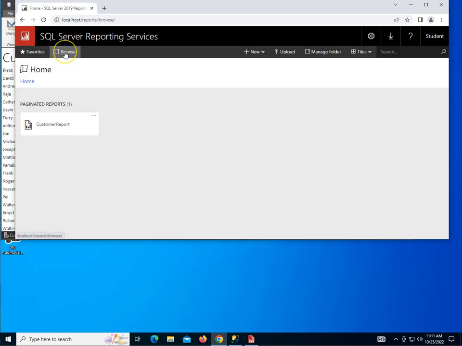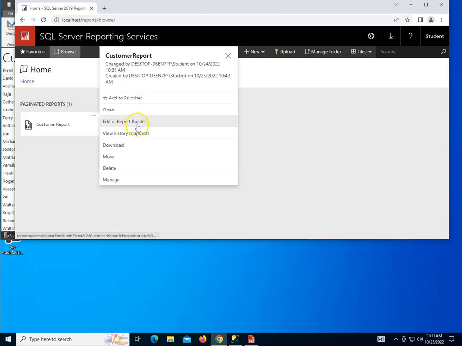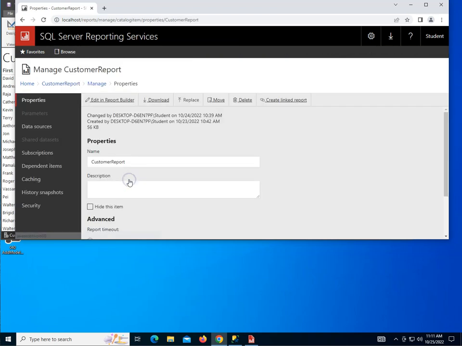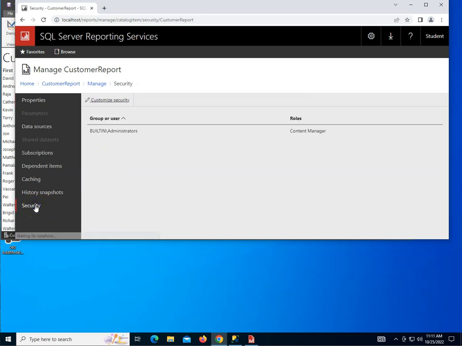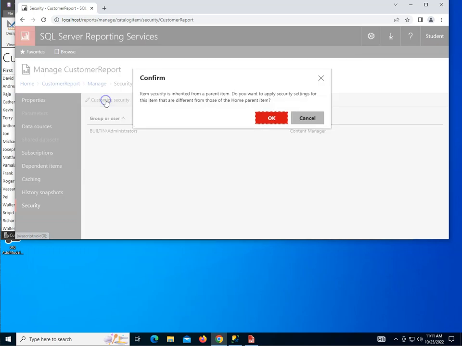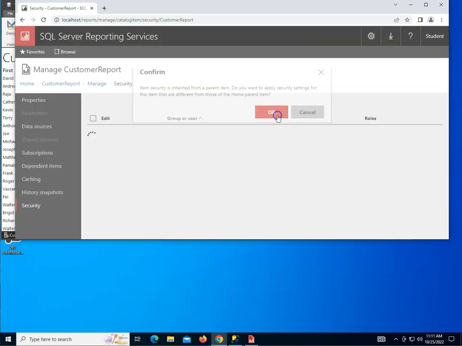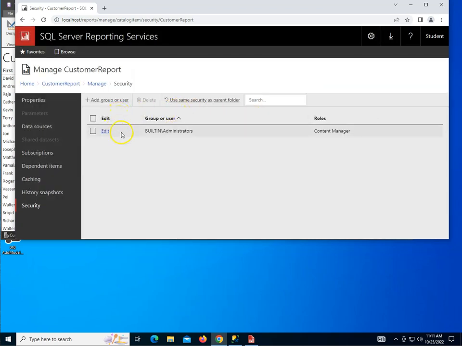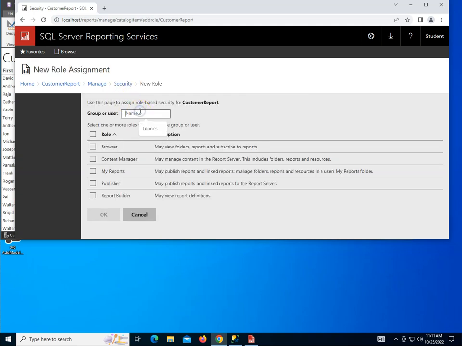Let's go back to browse over here, and we see three little dots up here. If I click on that, one of the objects over here is manage. Let's take a look at manage. Under manage we have a separate security option where I can click on customize security. I get this dialog box saying item security is inherited from a parent item. Do you want to apply security settings for this item that are different from those? If I click OK, I can go ahead and add Loonies again, which is a group that includes Daffy Duck.